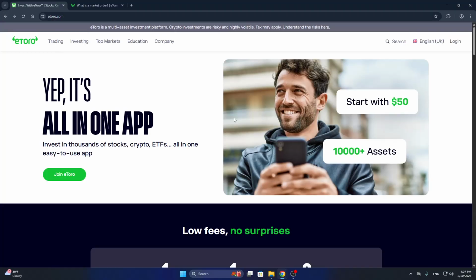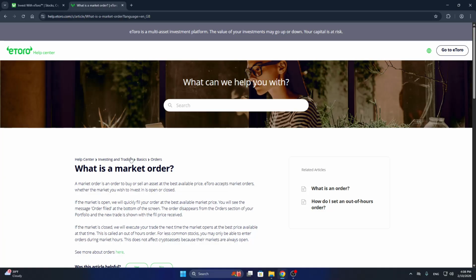So once you've logged in, you'll be able to access your profile picture in the upper right corner, which you can then click on to open up your menu, portfolio, and so on. So let's take a look at how to place a market order.